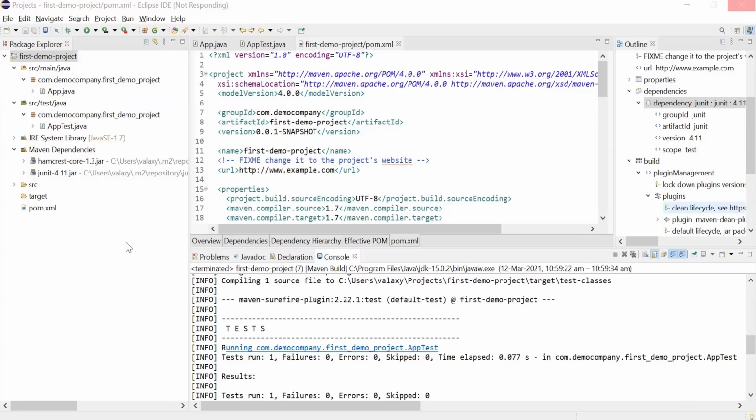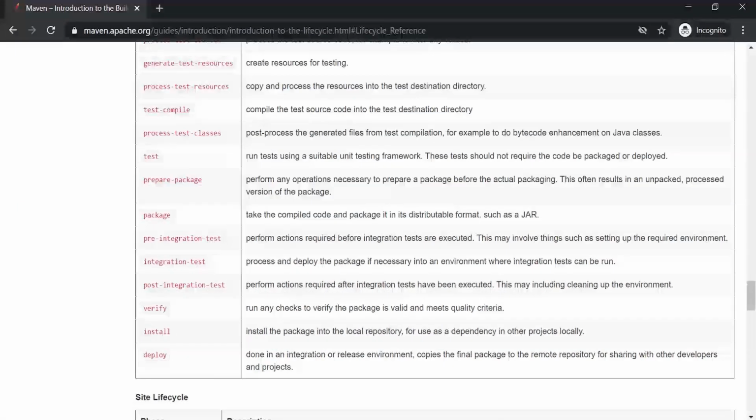Now it's time to execute the deploy goal, but we don't have any central repository. So even though we try to execute the deploy goal, it doesn't work. If you see what deploy is, deploy is nothing but copying our final packages onto the remote repository. So we don't have any remote repository.